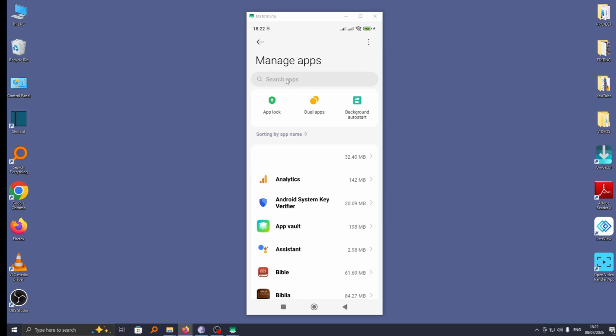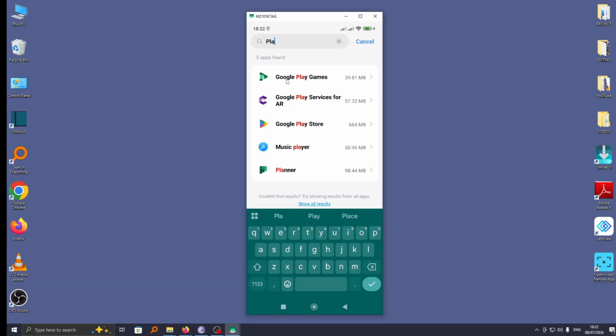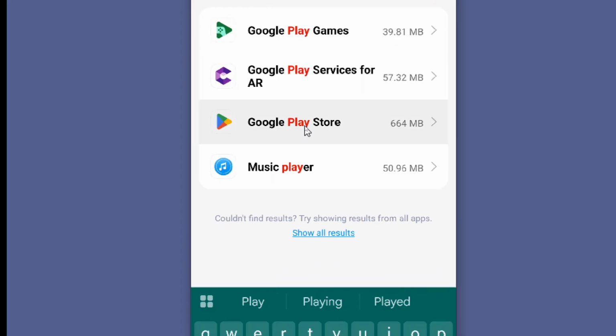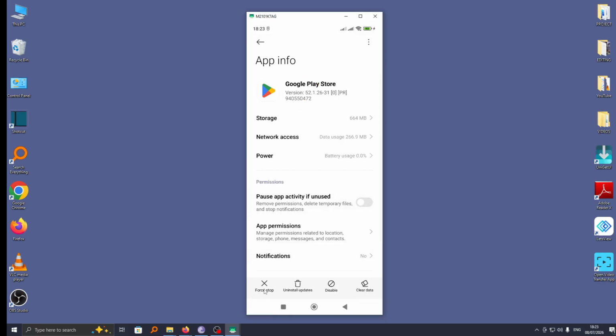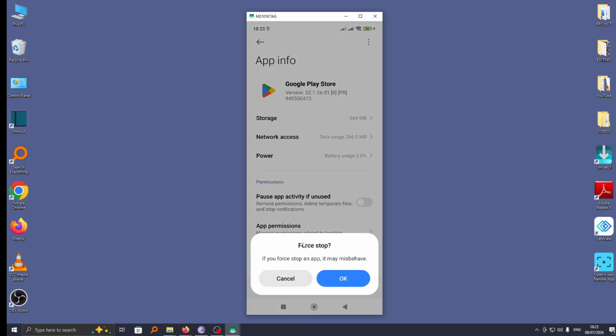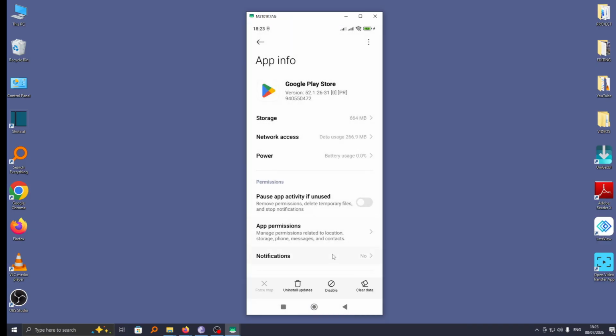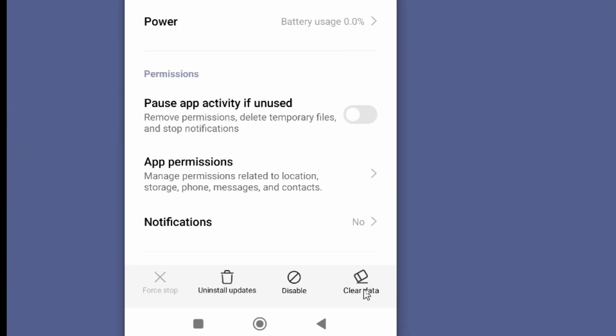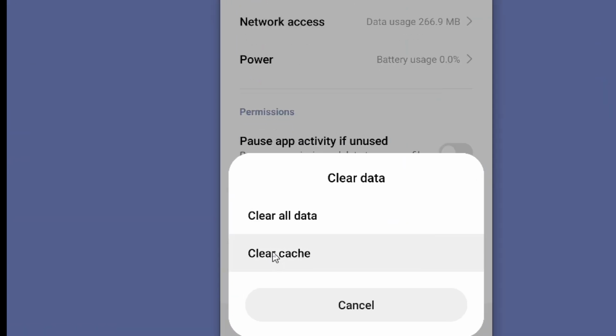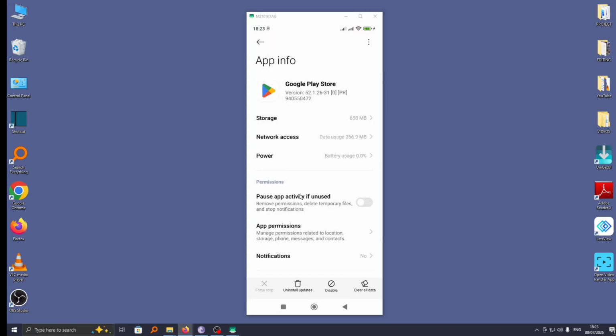From the list, just search for Play Store. So type Play Store and you can see Play Store is here. First, you want to go to Force Stop App. This will stop any background activities that might be causing the issue. Then go to Clear Data and tap on it and choose Clear Cache and OK. Once you are done with this, now you need to restart your Google Play Store app.